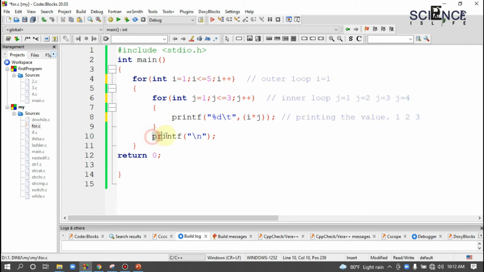That means this statement is outside of this for loop, but this statement is within this for loop, right? Still we are inside of our outer loop. So then I need to print what? A new line. Then after printing 1 2 3, I need to move into a new line, right? That is what I am doing by printf "\n". That means I am going to a new line.